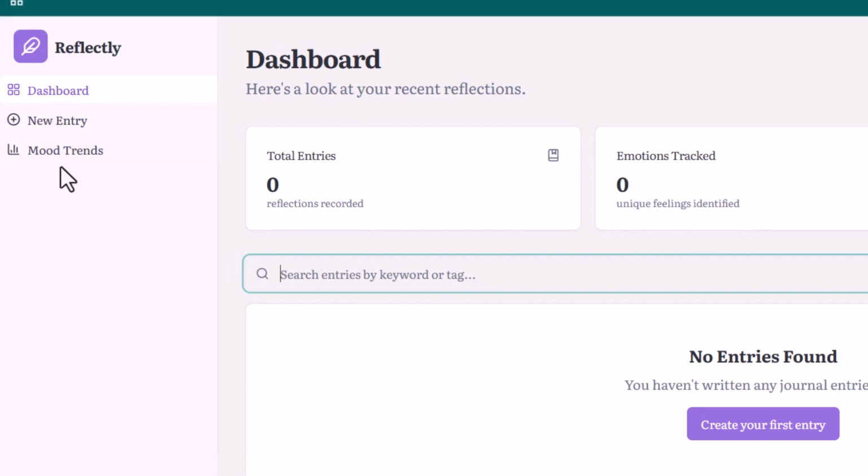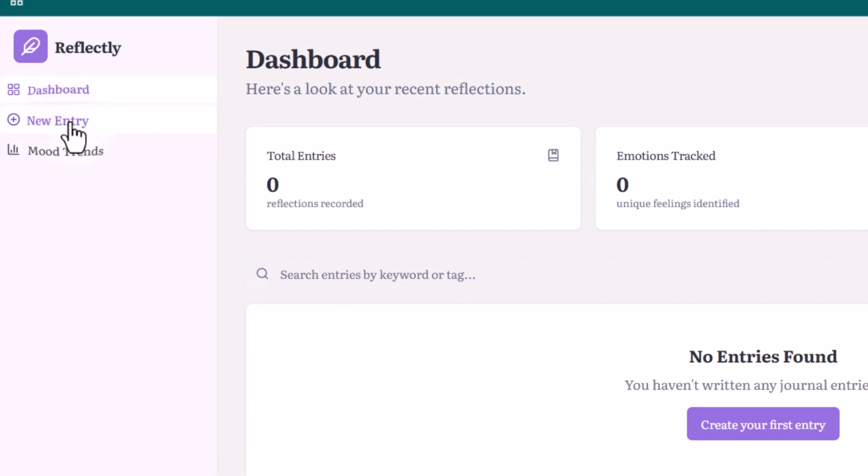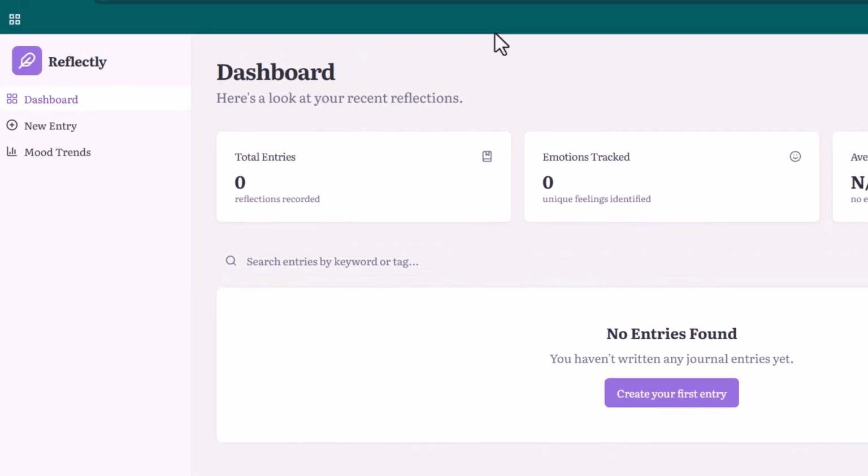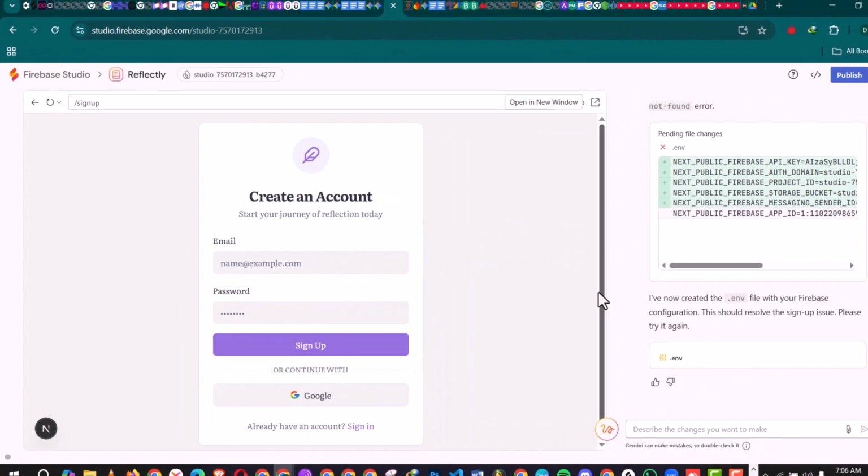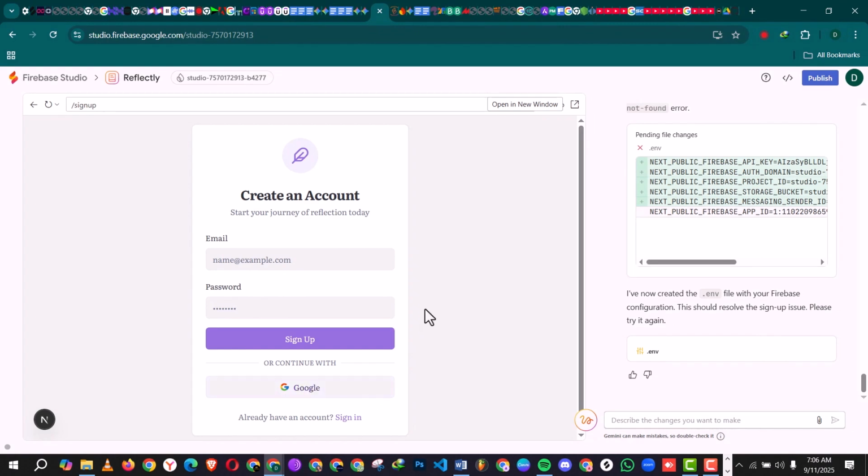Here, it will then show the various entries implemented by the account holder. Here are a few other features. Aside the dashboard, we have a feature for new entry. We also have a feature for mood trends, but this has not been activated yet because we haven't provided yet what it has to do, and we'll proceed with that. We will first of all let it know the Google authentication method is not yet active.